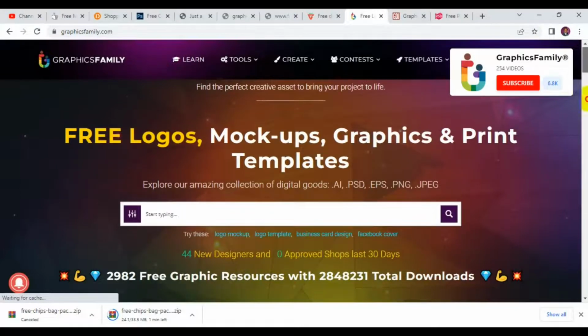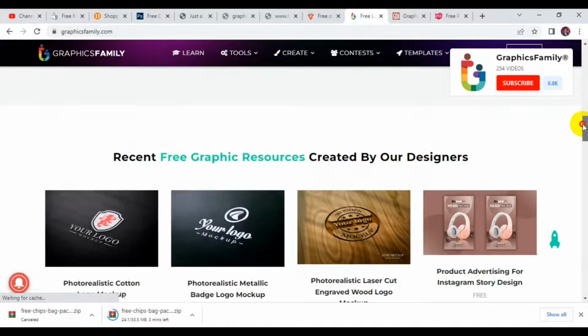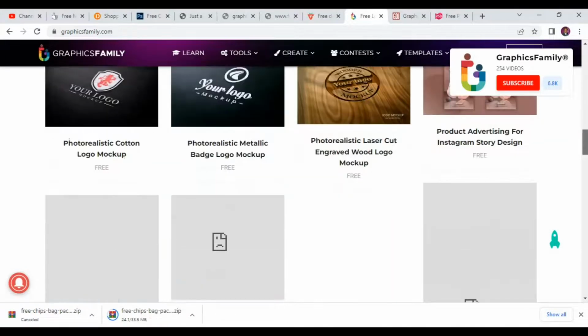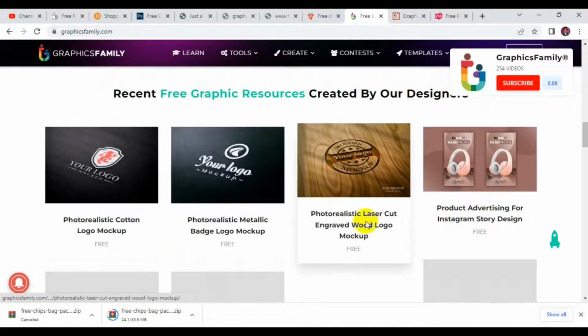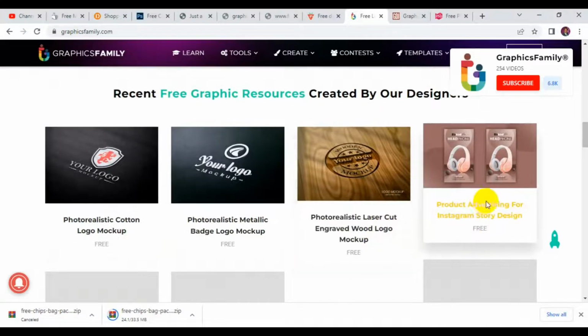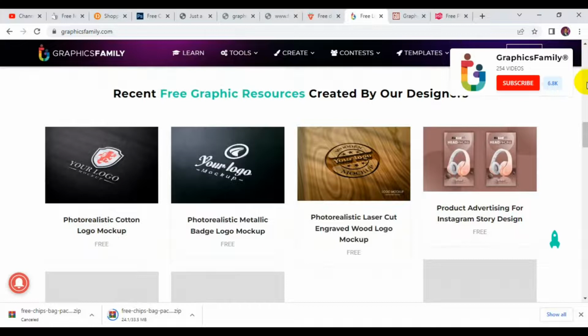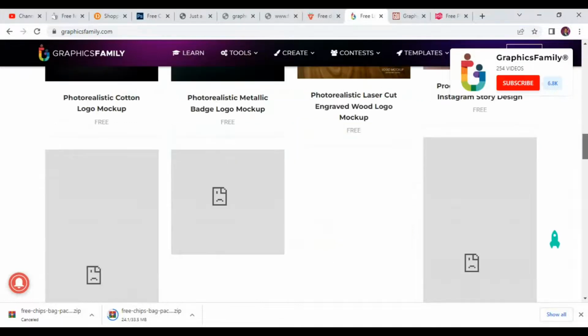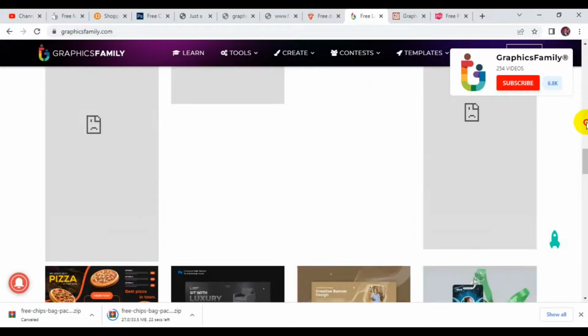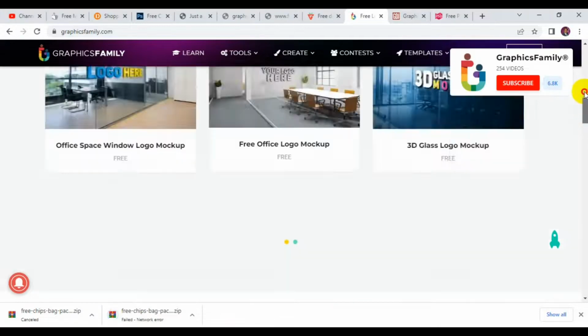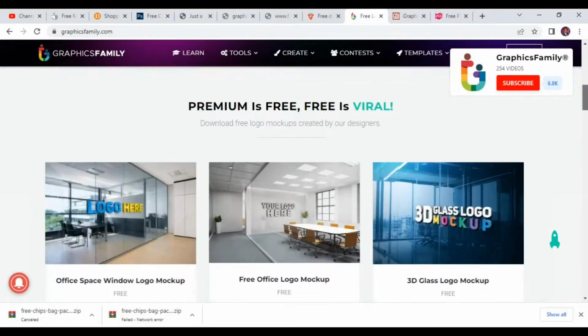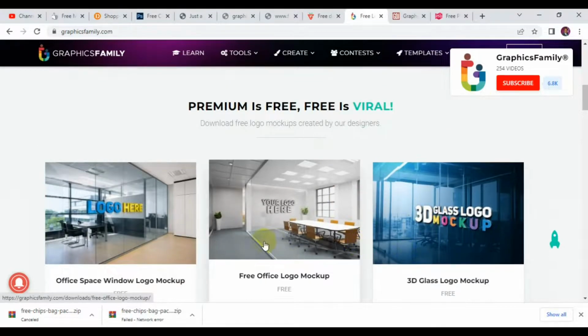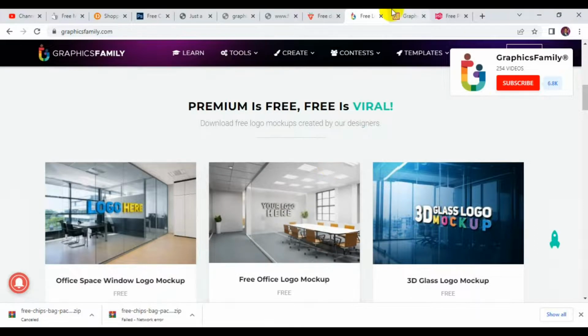Or better still, you can scroll down and see some of the mockups on their home page that you can download for your design. You can see realistic engraved wood mockup, product advertising for Instagram story design and stuff like that. So you can see there are many mockups you can download as far as this particular website is concerned. You can see mockups right here. These are realistic 3D mockups in PSD and so on. So let's quickly move to another one I have for you guys.